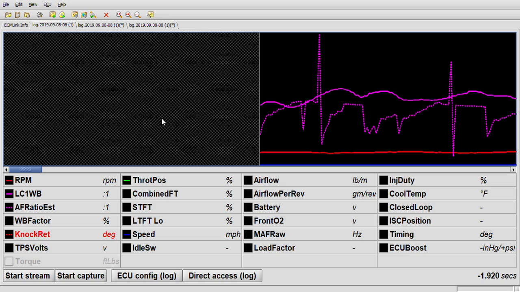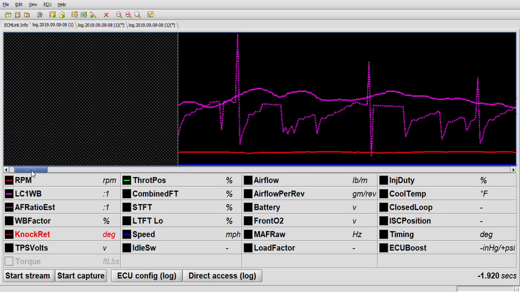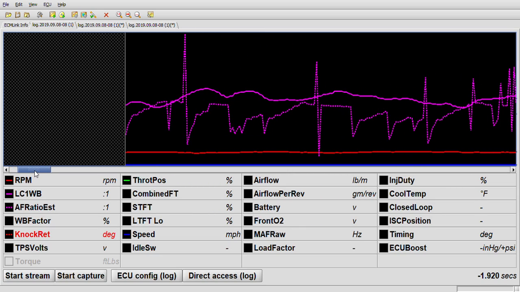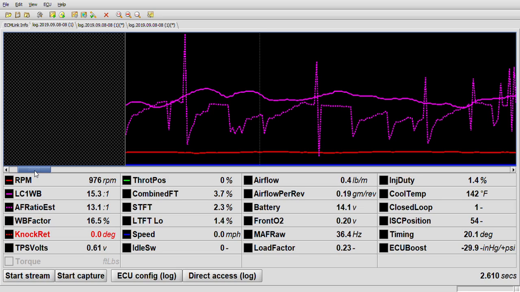Alright, figured I'd make a new video. I know I had a Mafcomp slider video, probably a little dated at this point. Somebody on the ECMLink group on Facebook had posted up a log. He was using a mass airflow sensor. I was going over it, figured maybe I could make some use out of his log that he posted up. He was looking for some help on it, so figured I'd look over it.